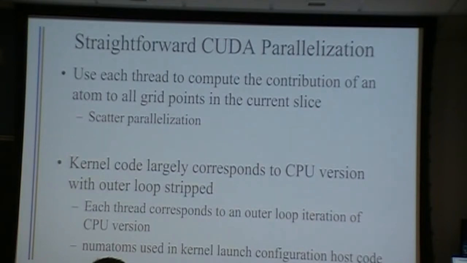And so, the natural way to parallelize this in CUDA is instead of looping over all the atoms, right? This is the scatter parallelization. Instead of looping over all the atoms, we just have one thread operate on each atom. This is exactly the scatter parallelization, because each thread looks at its atom, computes how that atom affects the potential at every grid point, and updates every grid point accordingly. And if every thread does that for every atom, then we've achieved the correct result.